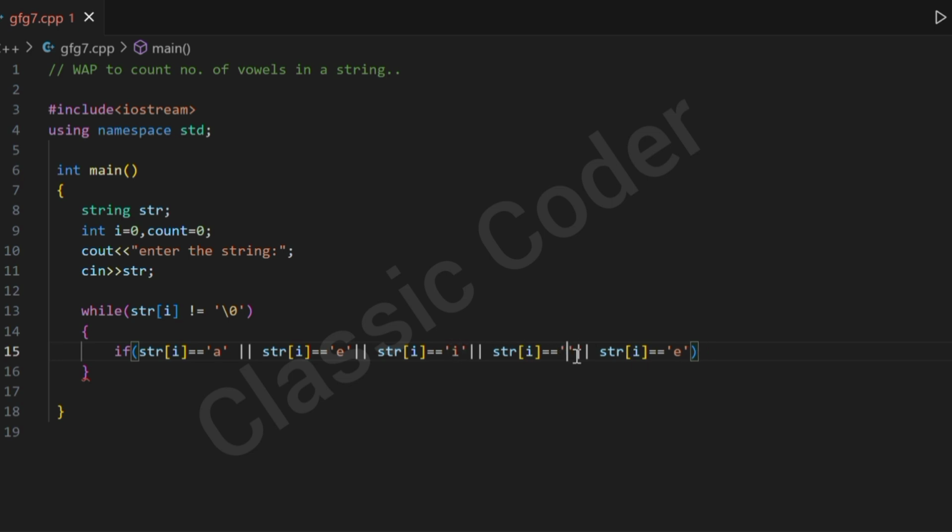Remember, the vowels can be in uppercase as well, and for that we will have to use another if block, or we can write that condition in the single if block also. And you can see that we have used the logical OR operator between the conditions, because we know that if any one of the conditions is true, that is if the character is equal to A or E or I or O or U, then that is a vowel, and hence the overall condition of the if block will be true.